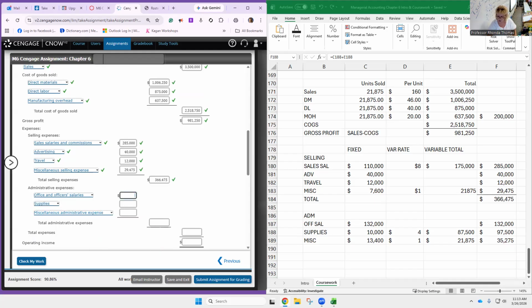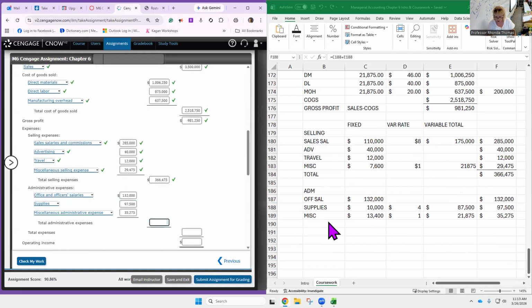Make sure you pick miscellaneous administrative expenses. Now we're going to key in what we found on the right side. This right here: 132,000, 97,500, and 35,275. We're going to add those together to get a total. So here we go. That total. Okay, I got 264,775.